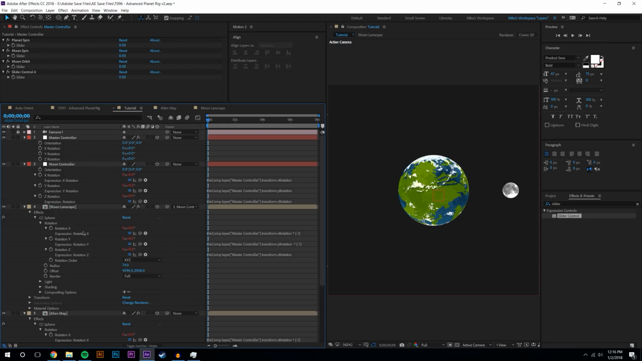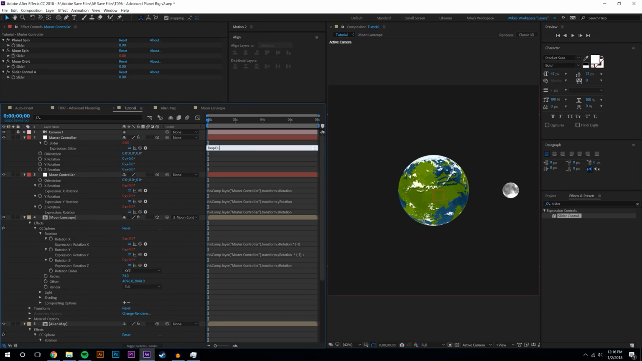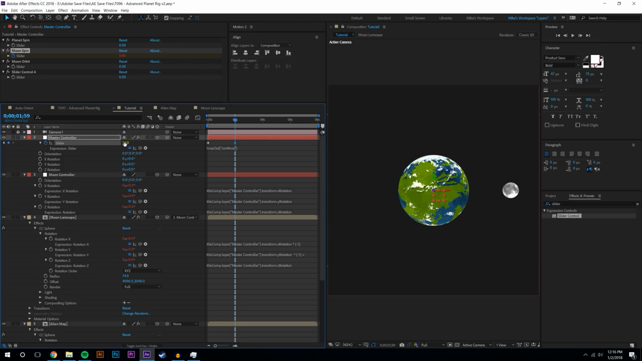So for example, see our moon landscape here spinning on our Y axis. I can say plus and drag this up to moon spin. And on this moon spin, I can hold Alt and type in loop out continue. So this will continue the keyframes. So if I set a keyframe there, and then after 2 seconds, I set this to, let's say, 5. This will just continue to spin at that same rate.